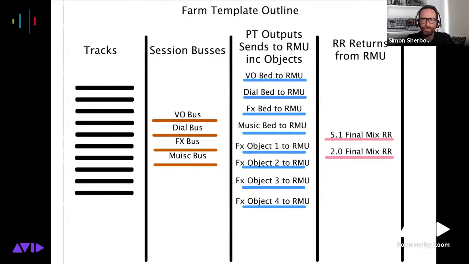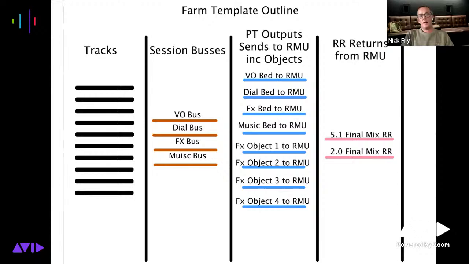So is there any other sort of particular advantages to using objects that you're taking advantage of? Is it mainly kind of creative positioning? It's positioning, the clarity you get. You get a lot more clarity and definition moving things around the room.